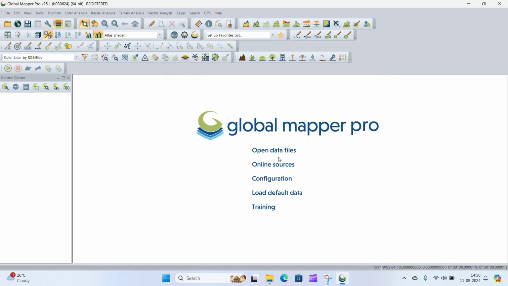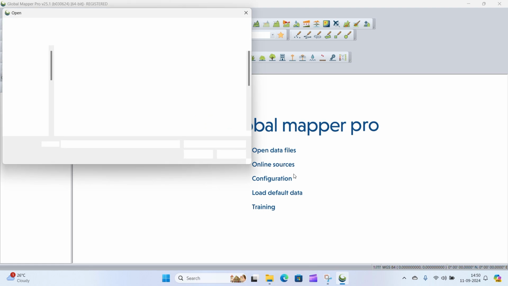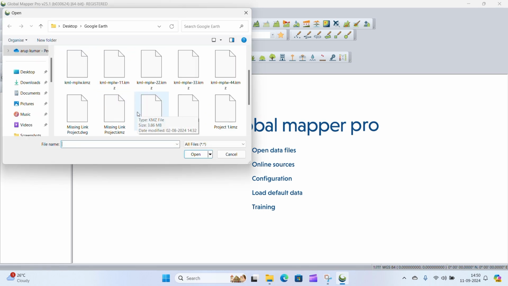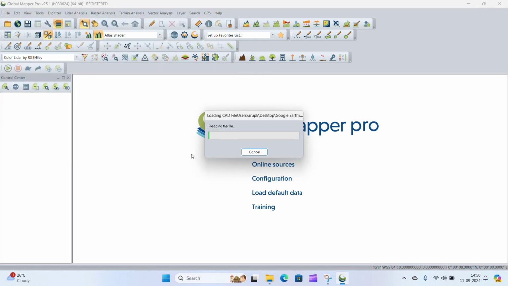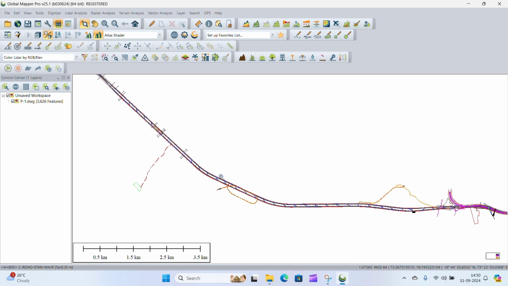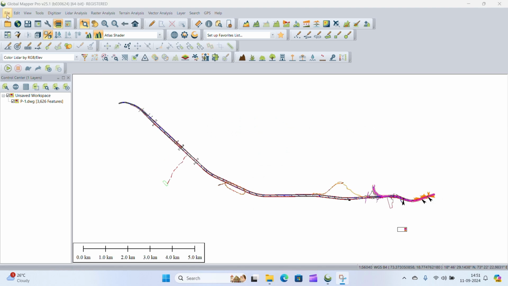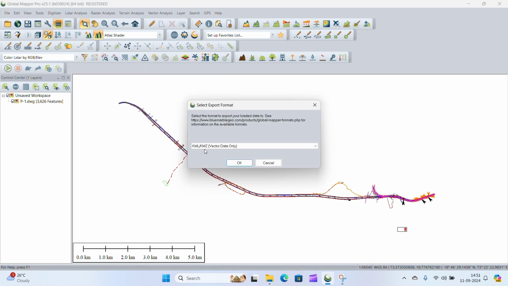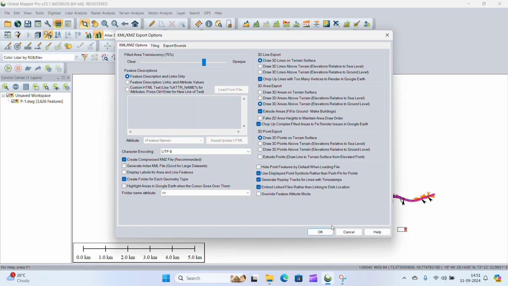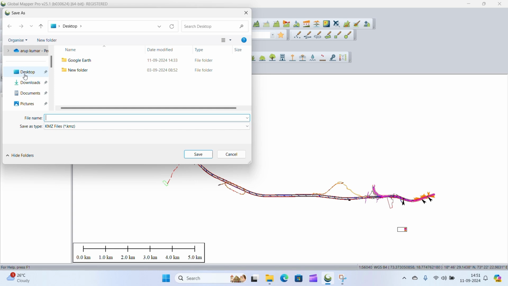Now open data file. Select the AutoCAD file and open. Now go to file, export as vector format and KMZ format. Save.